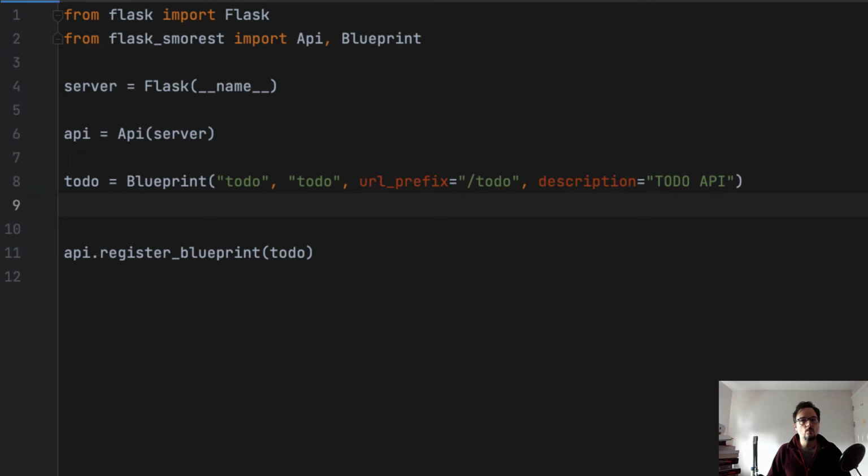So we are nearly ready here to start creating these URLs, but we have to do something more. We have to create some configuration for Flask-smorest. We have to tell it what's the title of our API, what is the API version, which version of OpenAPI we want to use, and what are going to be the paths for our documentation in the API. So let's go ahead and create a configuration object.